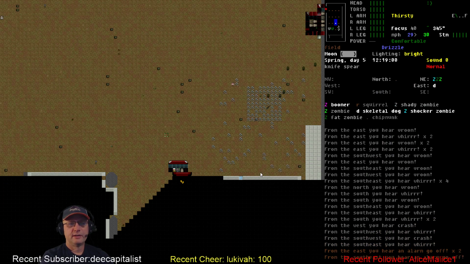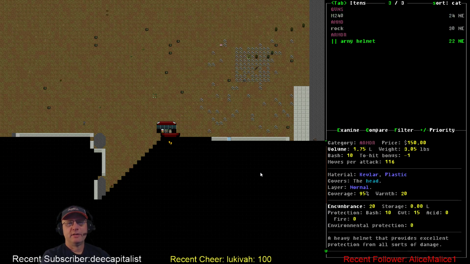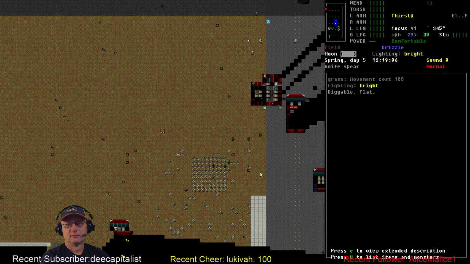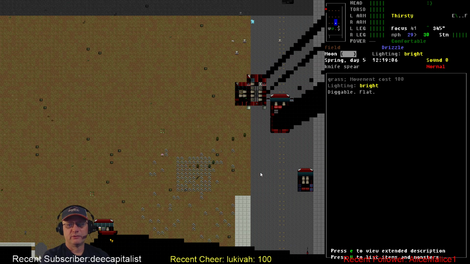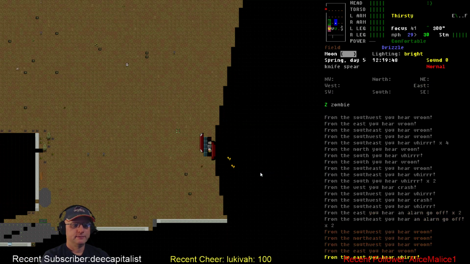Helicopter crash site with a rifle. Oh, M240. I like the army helmet, but too many zombies nearby. Fire truck and a couple of other vehicles that are wrecked. Shock zombie. Keep going.